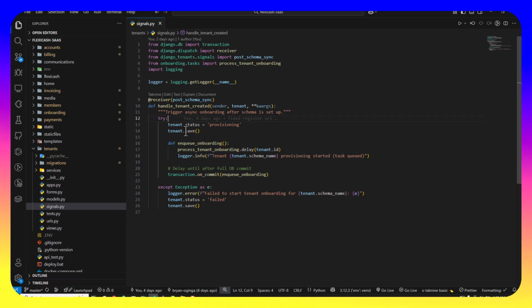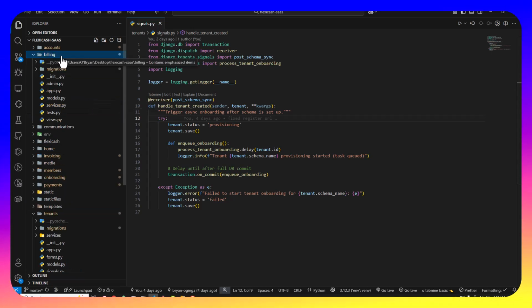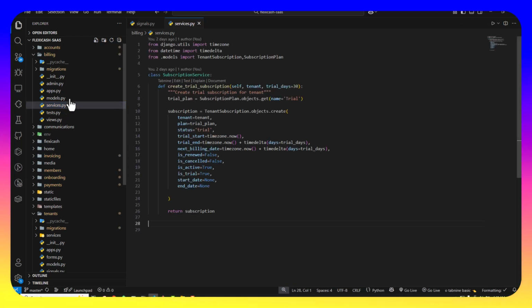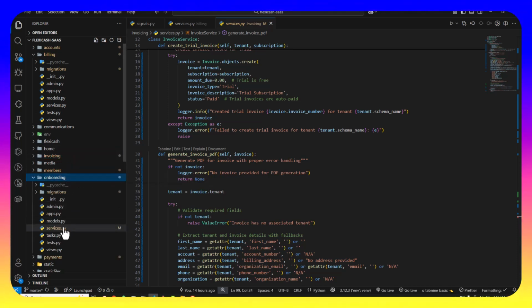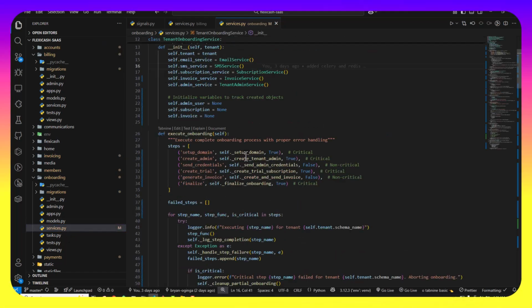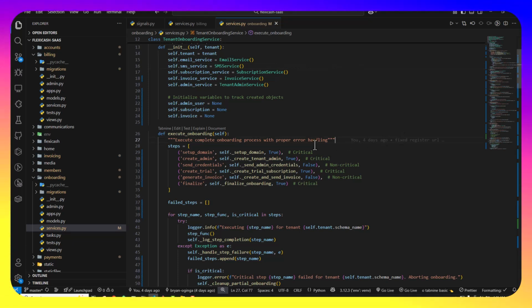So that is the signal as well as the onboarding. Each application has its own service. For example, if we look at billing, we do have the services.py file. All these services are then imported inside our main application, that is the onboarding services. So we have all the small functions such as setting up domain, creating admin, and trials. So that is that for our setup.